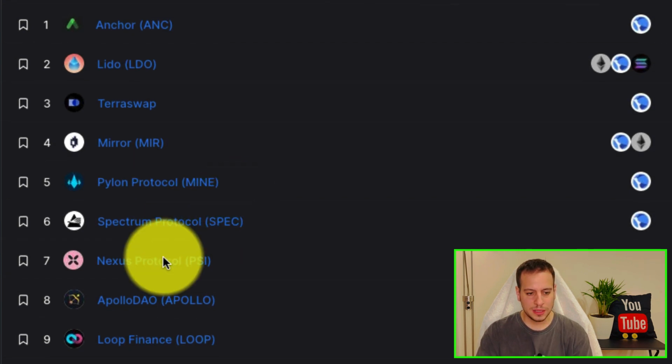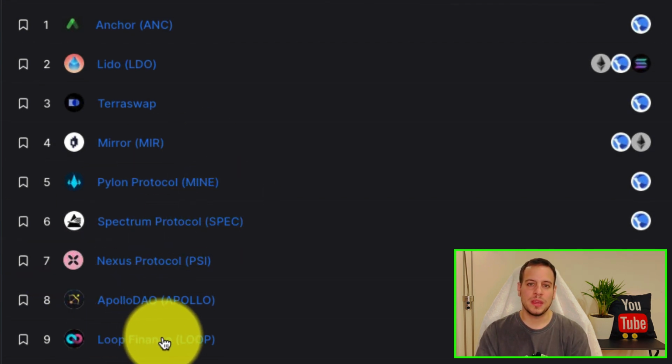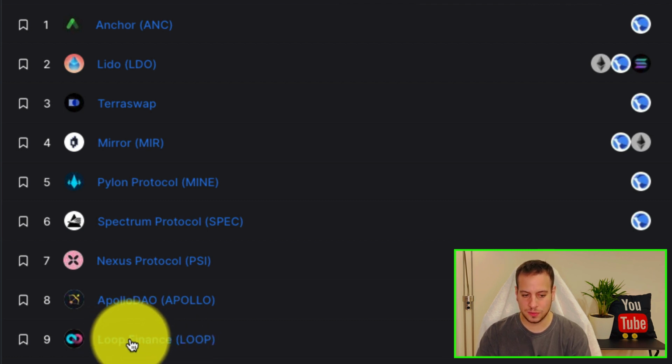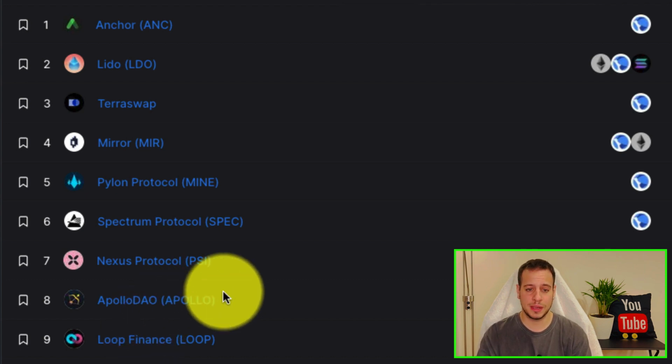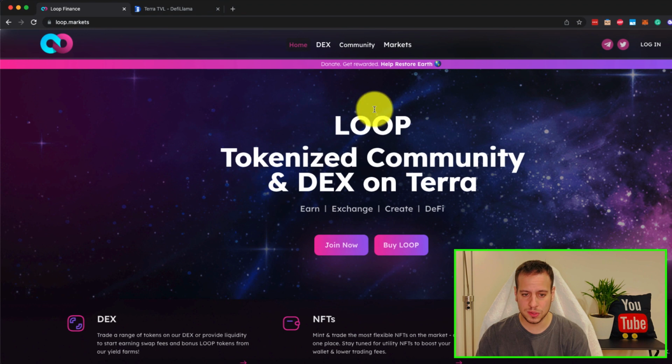Actually, there are right now some new DeFi yield farming apps on Terra, and Loop Finance is one of them. It was launched back in October 2021. There is Astroport, which is going to launch soon. I will make another video about it, and today we're going to focus on Loop Finance.